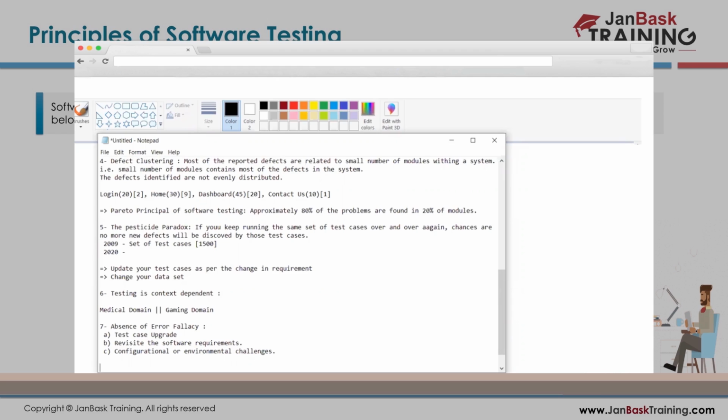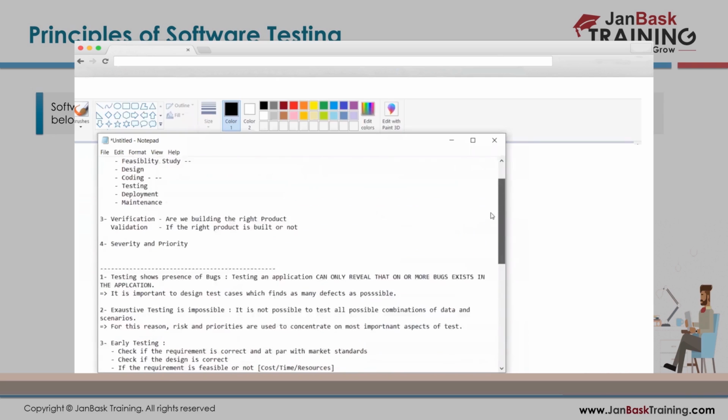And maybe going forward, I'll also show you a requirement document of a real product that I have worked on, so that you get an idea of what exactly the things are that there are in a requirement document, and based on that requirement document, we have to move ahead. So that is all about the 7 principles of software testing.